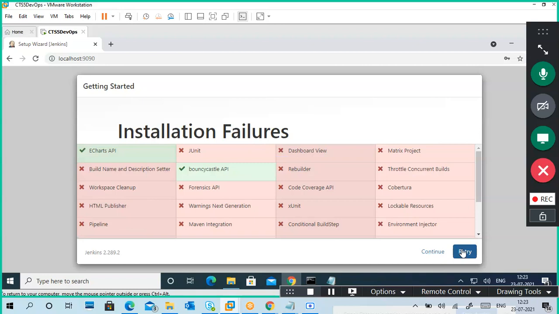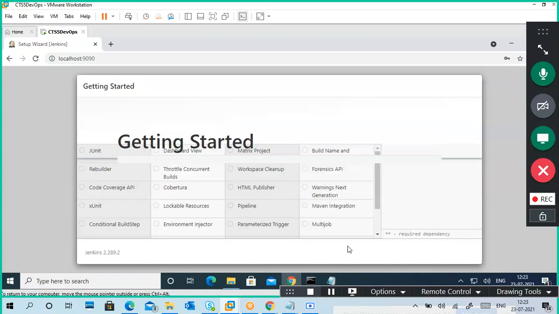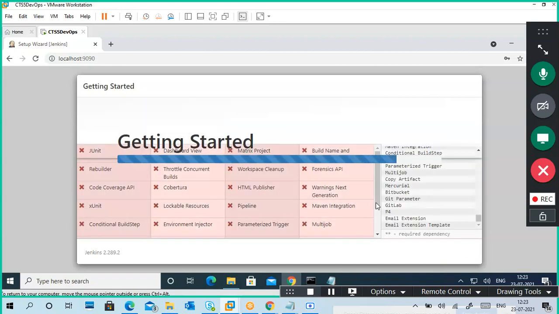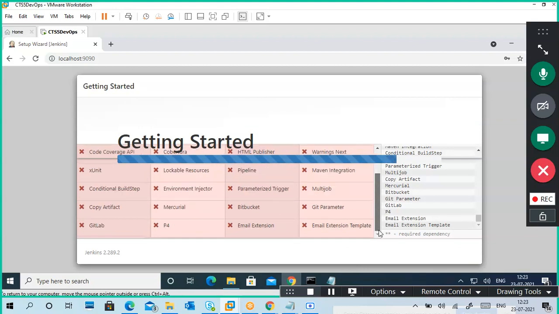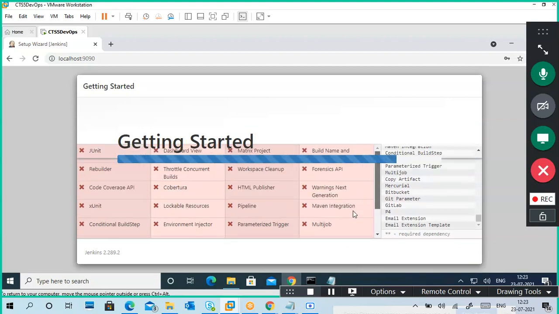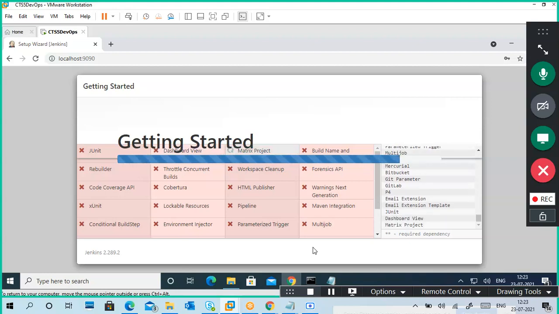So still it is not installed. Then just retry once more. Try again. No, no, no. It is not installing. Dashboard view also not installing. So we'll manually add those plugins as we required. So manually you can do it. Just 2 minutes. Will be there.